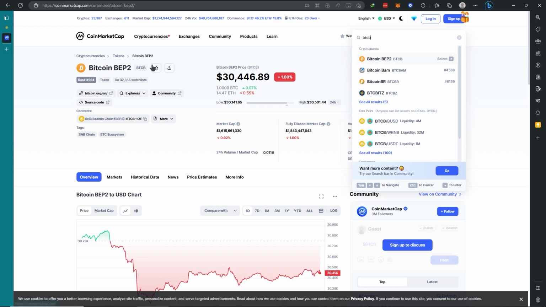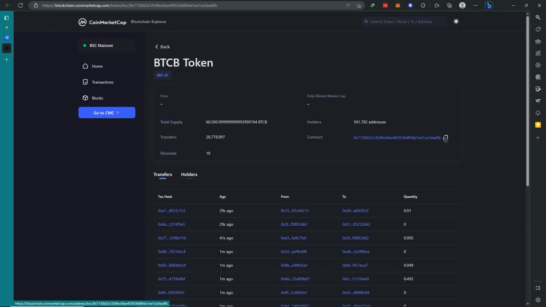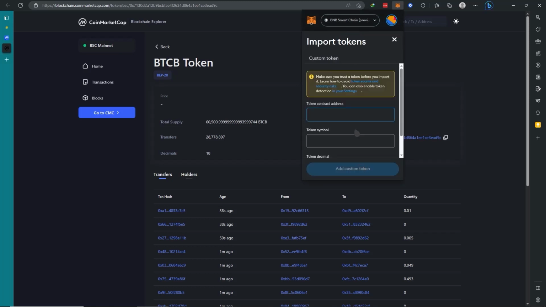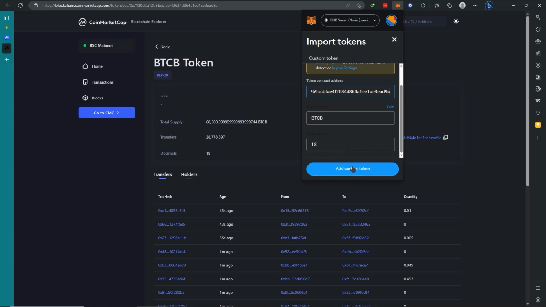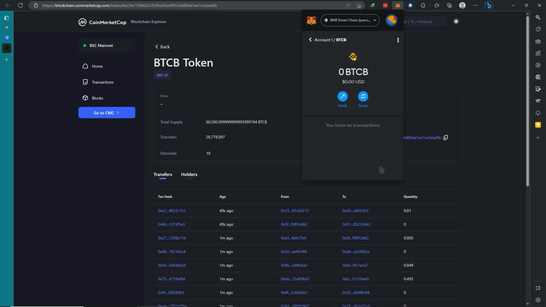Here it will appear. We just need to click this and then click here and more, and then click here so that you can now import this token. We want to copy this and then go back to your MetaMask, import tokens, token address, symbol is BTCB, and then you just want to add custom token and then import tokens. And there you go, it is now imported.